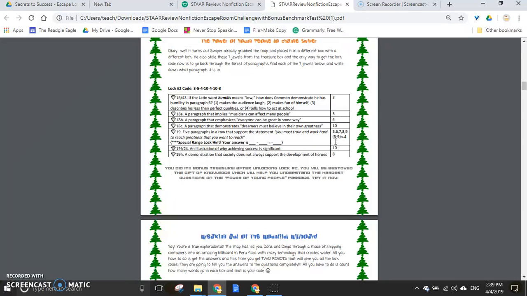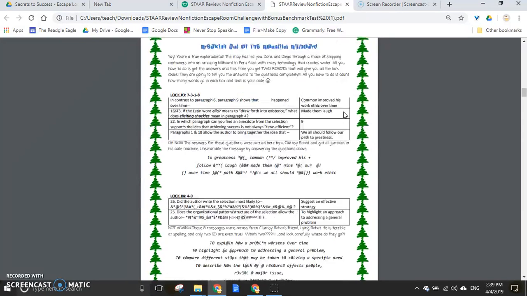That one's a little tricky. You might have to help the students with it. Your higher level students will find it fun. And then the rest are just finding the paragraph numbers for lock 2.